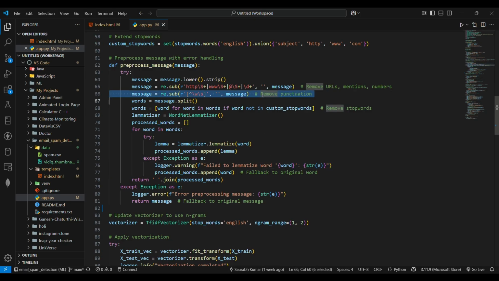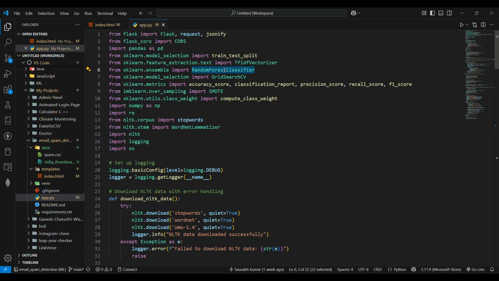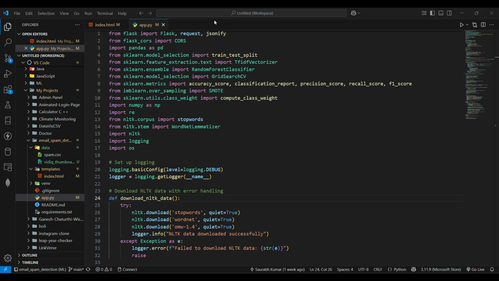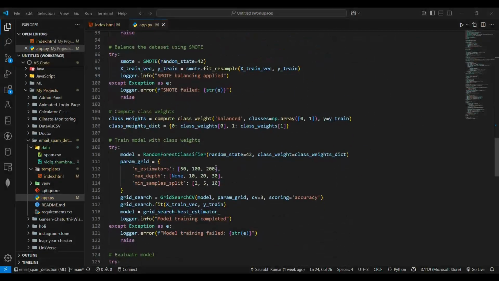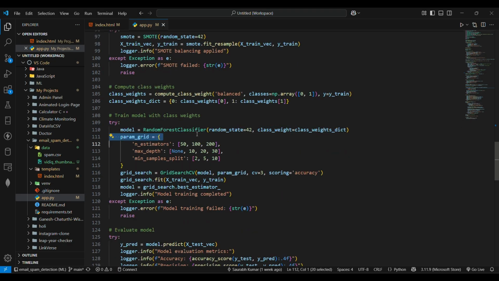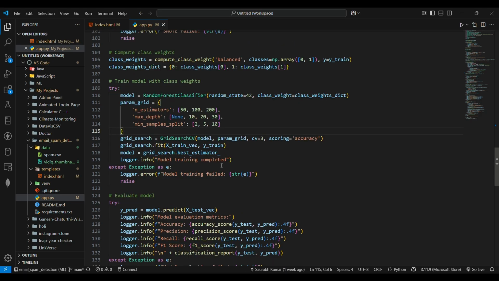I also noticed a class imbalance, where safe emails outnumbered spam emails. To fix this, I used SMOTE, which synthetically balances the classes by generating minority class samples. I used the RandomForestClassifier, which is robust and performs well with text data. I applied GridSearchCV to perform hyperparameter tuning, testing different combinations of n_estimators, max_depth, and min_samples_split to find the best performing model.